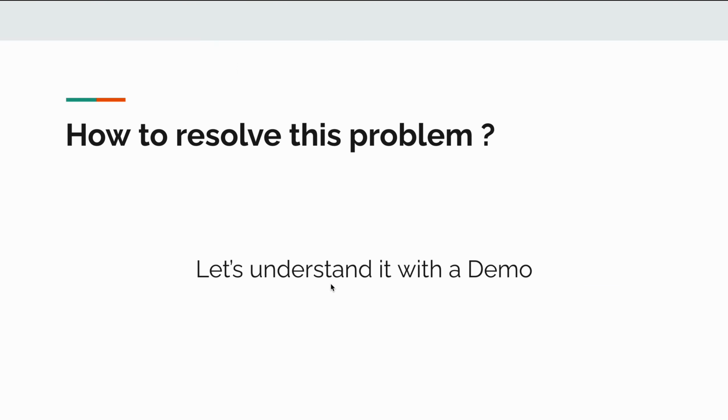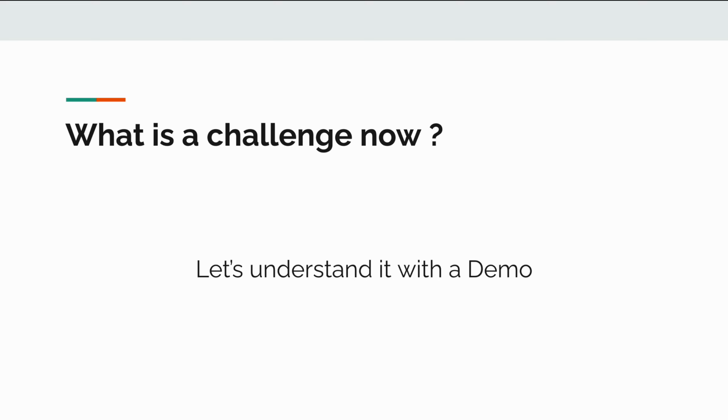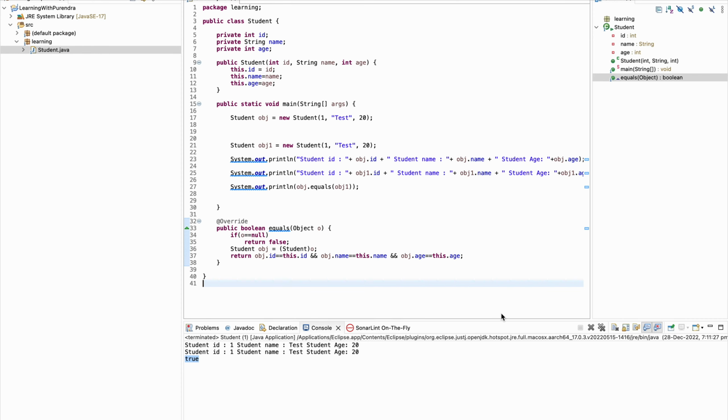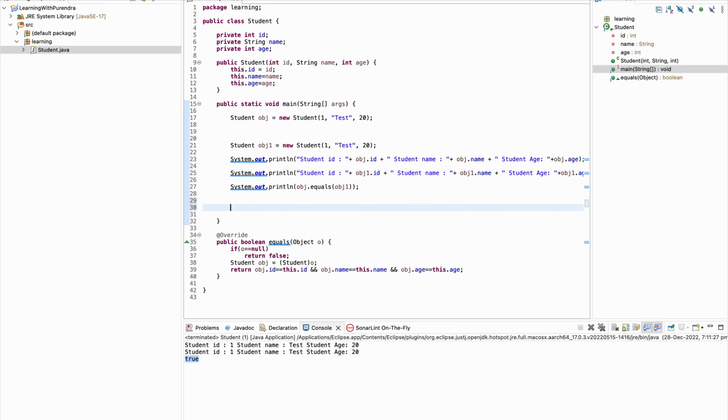Okay, we have overridden the equals method. We will go further. I can see there is another challenge as well now. If I come back to the program, I can see there is another challenge. Let me show you that challenge.